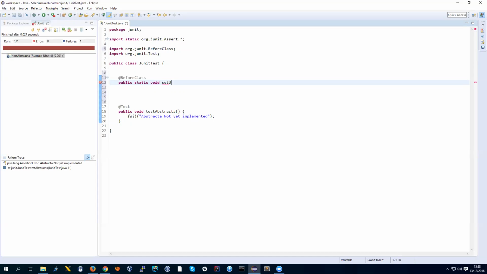And let's set the name setUpBeforeClass. Right? And my keyboard is not in English. Okay, sorry, my keyboard is not in the language I regularly use.